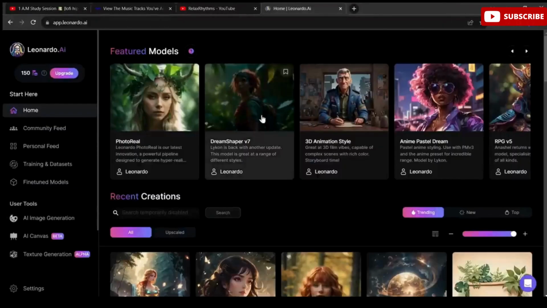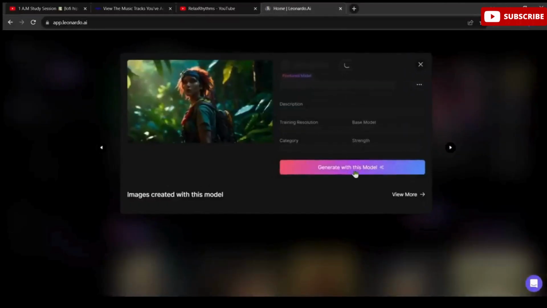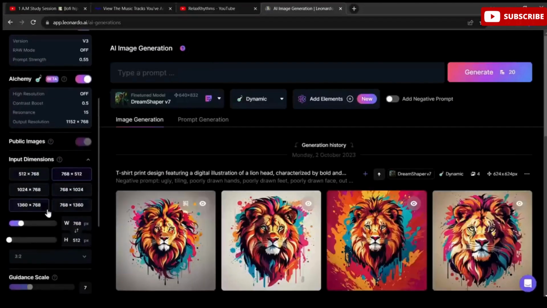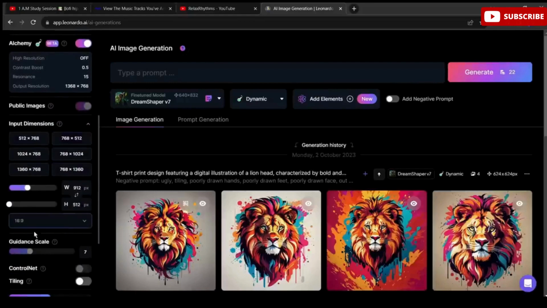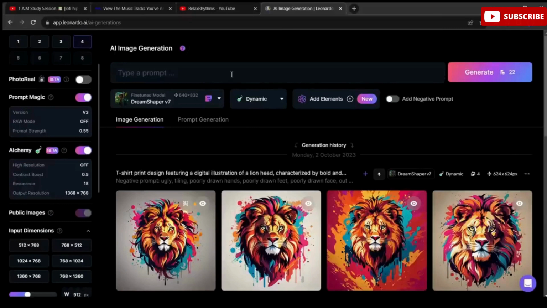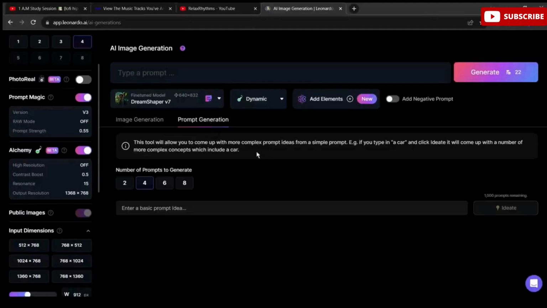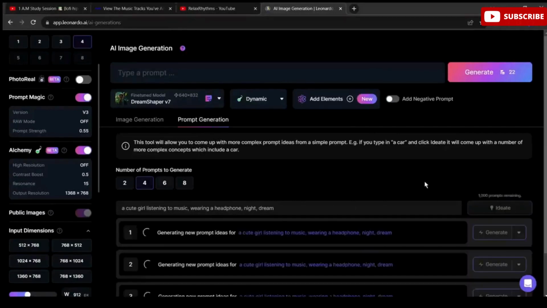After coming to Leonardo AI, select Dream Shaper V7 as your featured model. Now change the aspect ratio to 16:9. After that, enter your prompt. If you are not so good at prompts, you can generate prompts with the Prompt Generation tool. Click on the Prompt Generation tab from here and then enter your imagination. For example, I am writing a cute girl listening to music, wearing a headphone, night, dream.